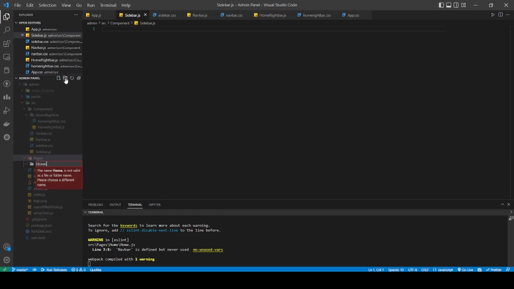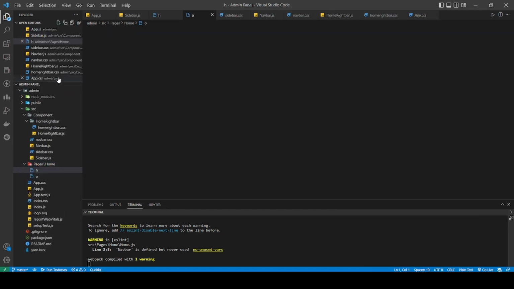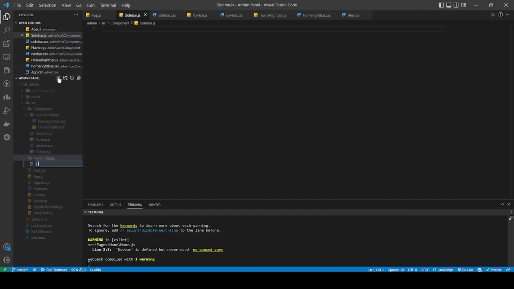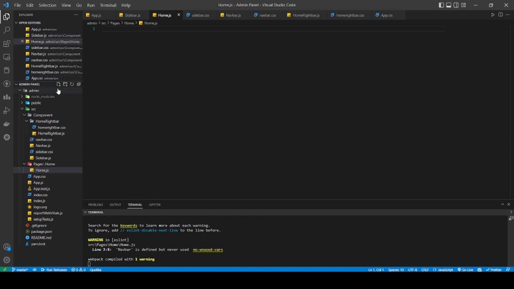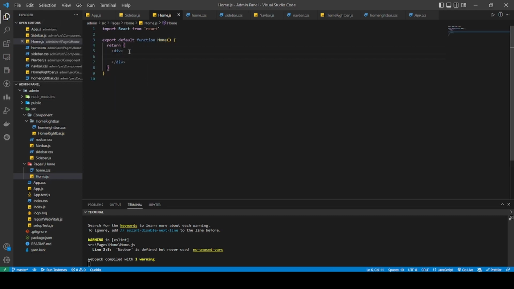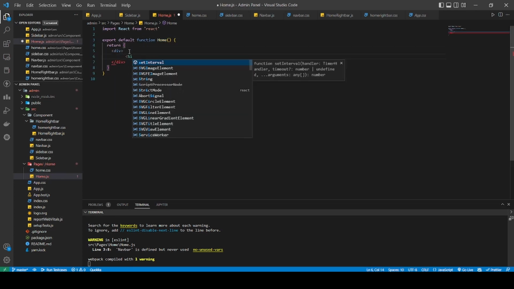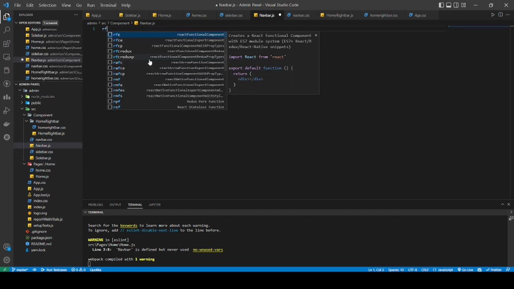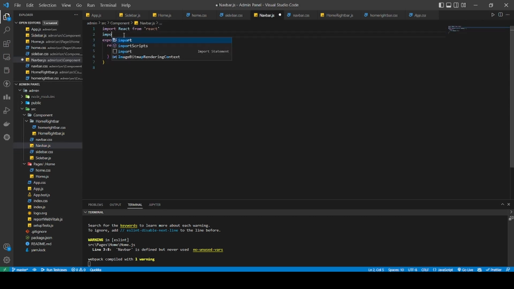And now let's go in our pages, and in our pages I'm going to create a home page first. Let's write home.js and home.css. Okay, so now let's import our sidebar. First let's go in our sidebar, save this, and let's import. Let's write rafce, and import sidebar.css.